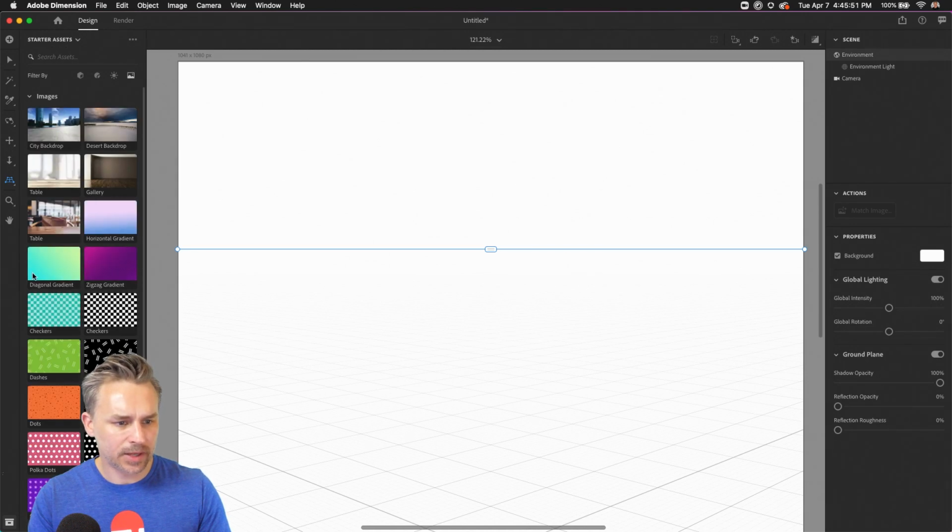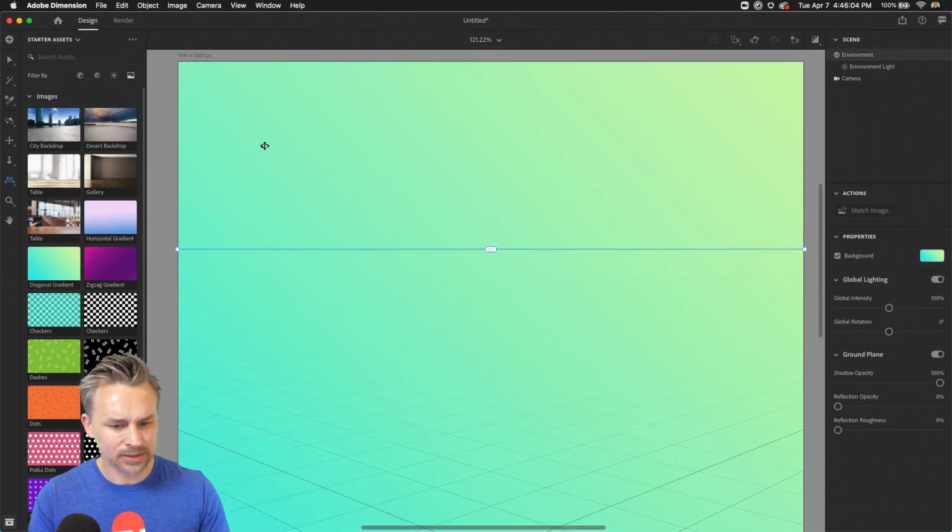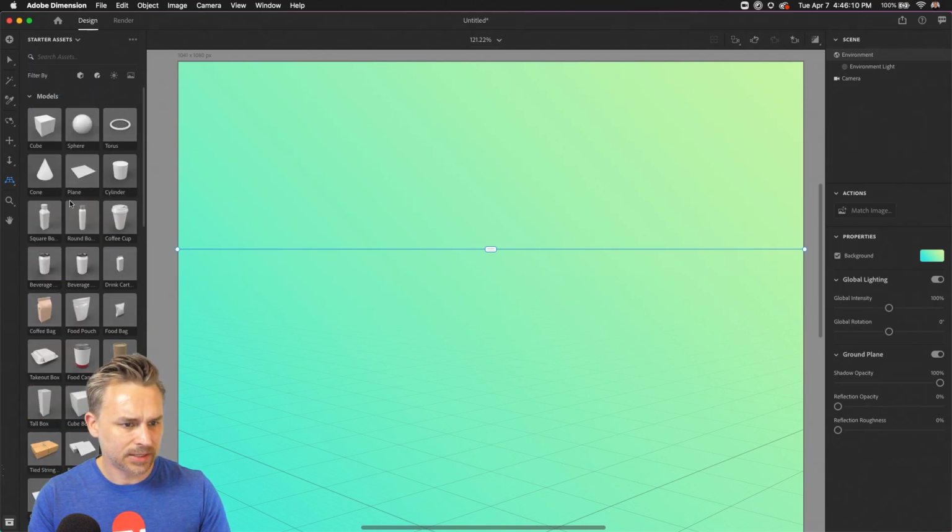I can be amongst, I don't know, a number of things. I can drop in a potential background that we might have here. Maybe. Check this out. Let's drop this in. Nice diagonal gradient. Trying to go as fast as I can. Let's drop in a cube.